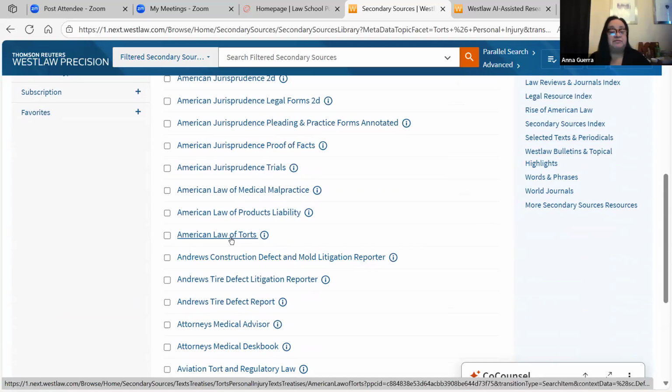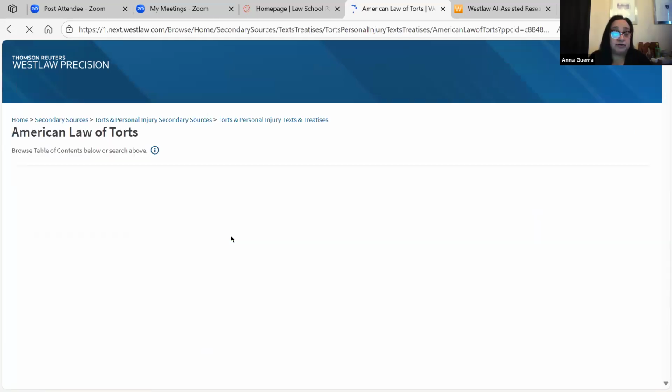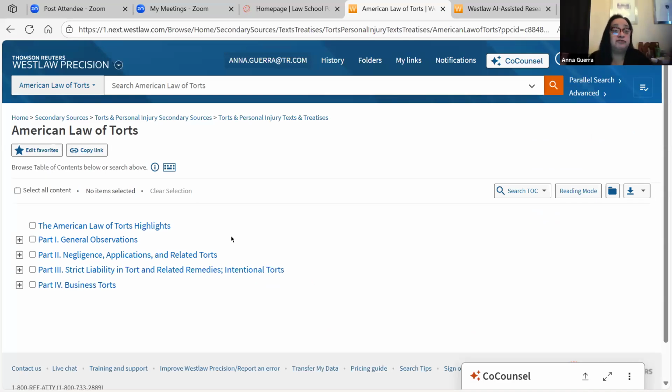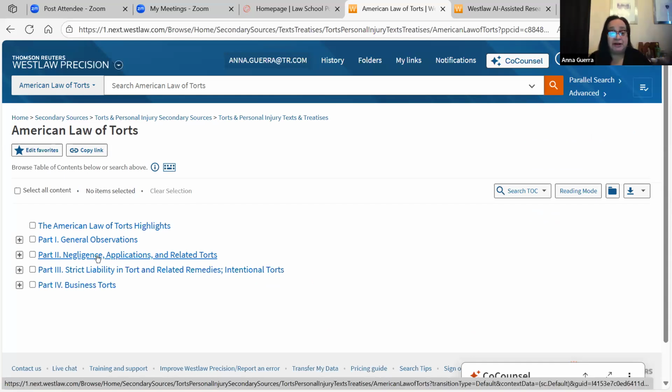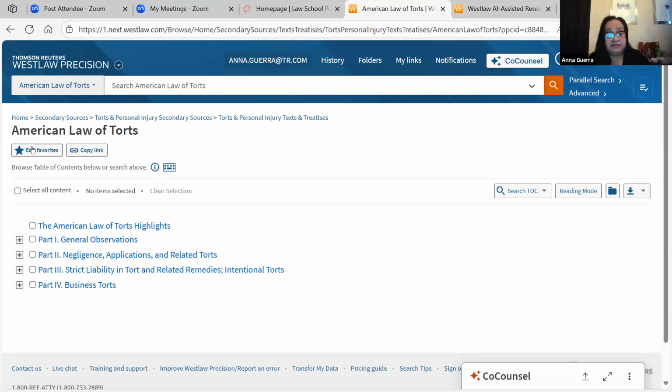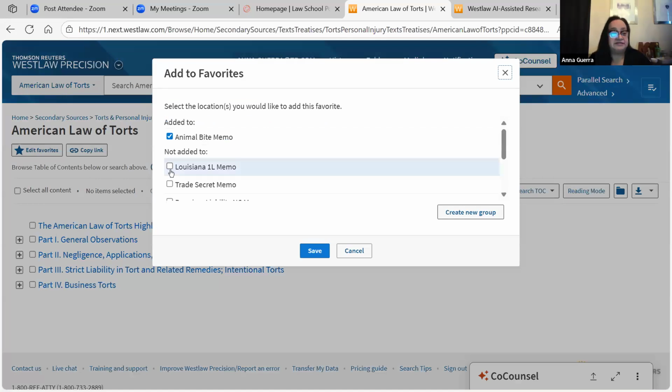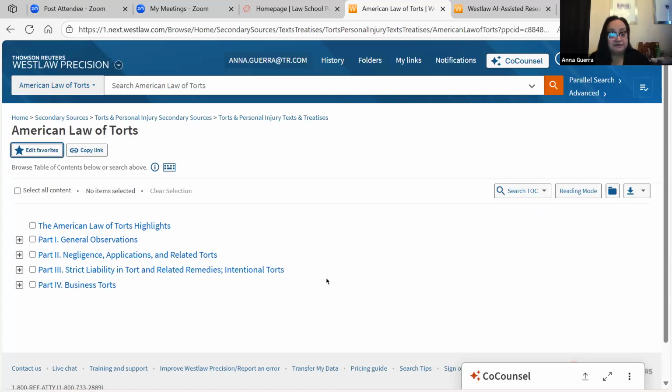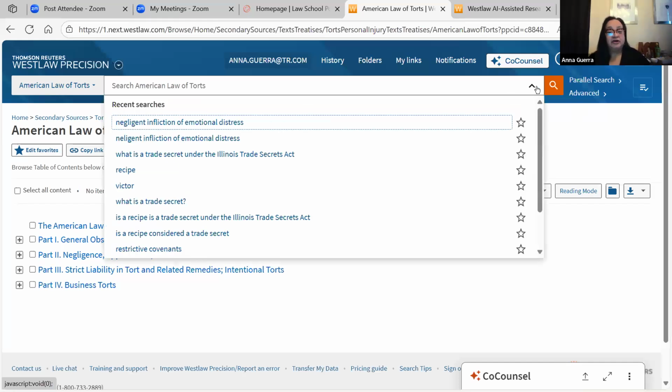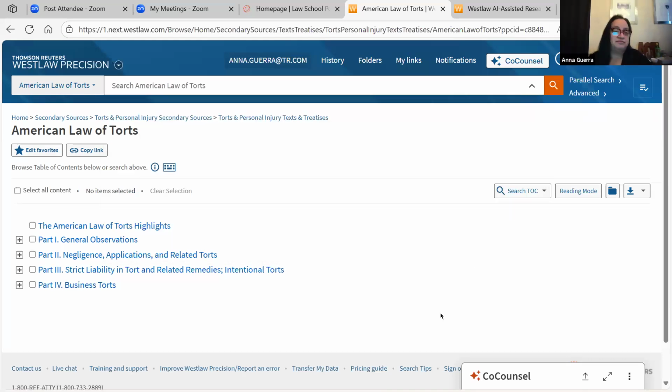Here's a whole database on the American law of torts. So that just might cover all torts. Again, maybe a good place to start. Part 2 is all about negligence. Maybe I want to take a look at that part of this database. I'll add that to my favorites. And again, I could run my search here, but I just don't want to keep running the same search in all the databases. So again, this is just secondary sources.